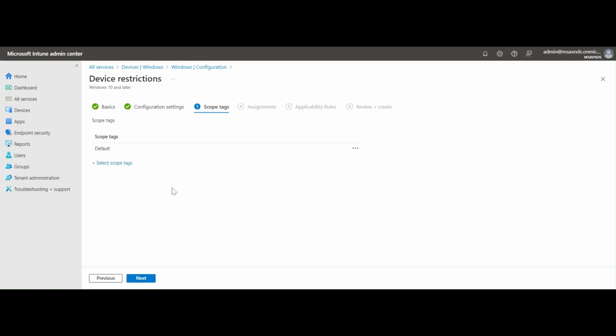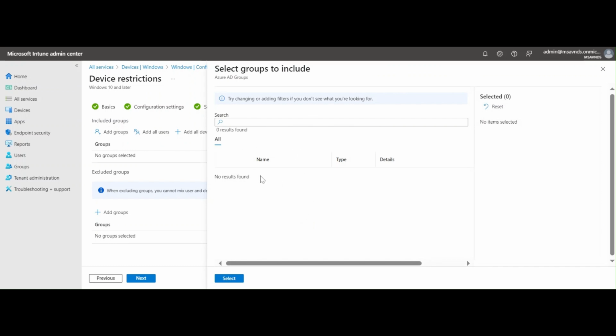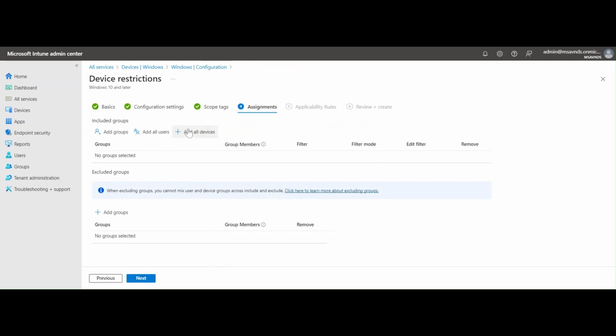So under scope tags, I'm not going to add additional, so we have the default one. Under the assignments, I'm going to assign all devices for now. Then we can also target all users if in case we wanted to. If not, then we can select a specific group from this list instead of selecting all the groups or all devices. So I'm going to select all devices and then next.